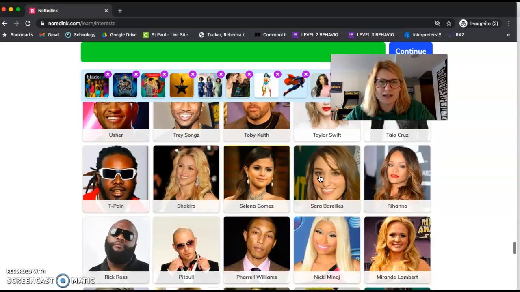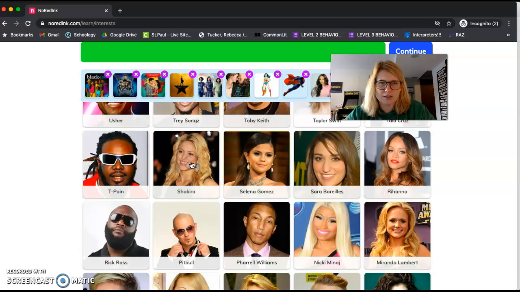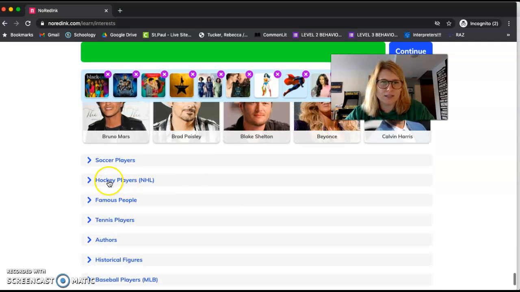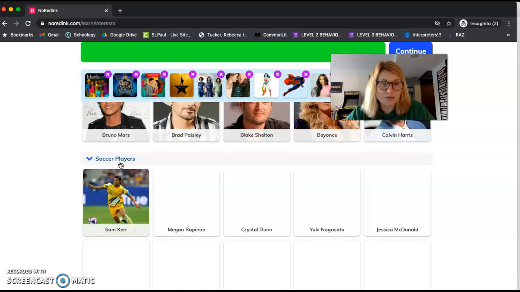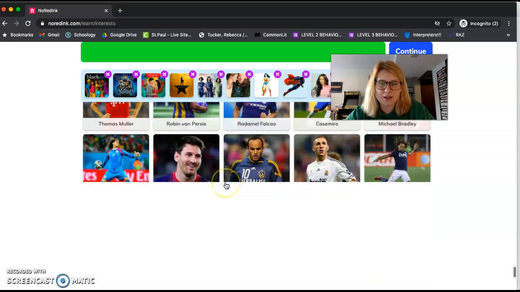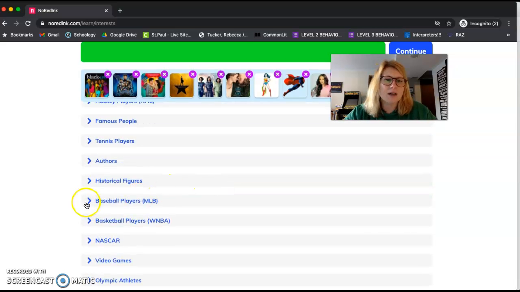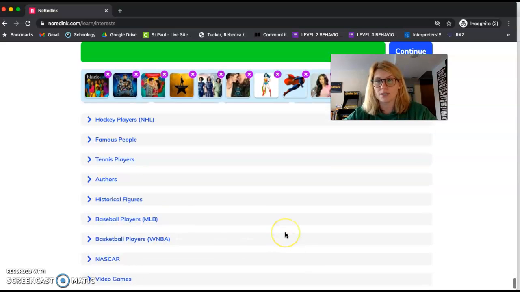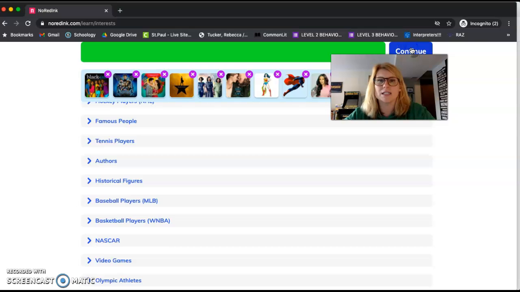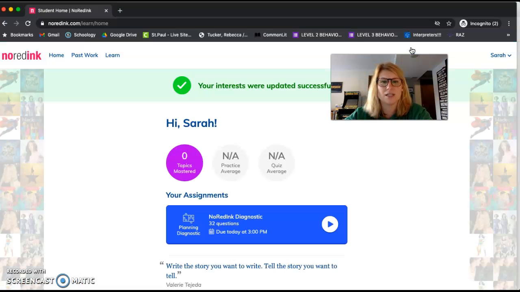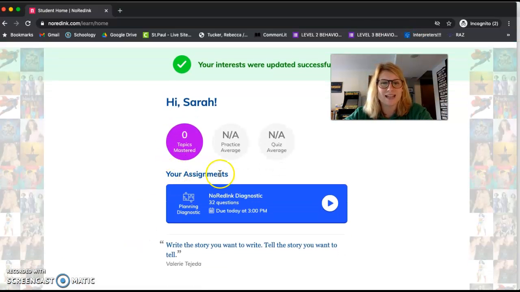Then you're going to get down. Oh, I love Shakira. Okay, then you're going to continue through with your interests. They have soccer players. Those of you that are interested in soccer, all these soccer players. Take some time, customize your profile because you are going to be using this website for the rest of the year. Once you get there, you're going to hit continue. And once you hit continue, you're going to see what your assignments are.